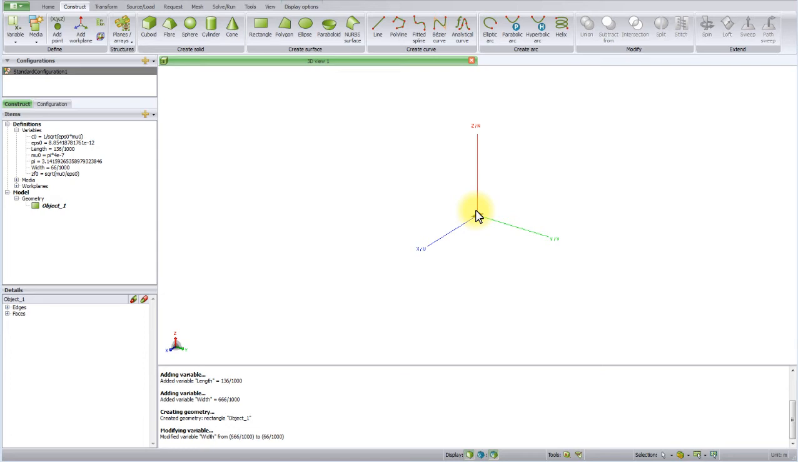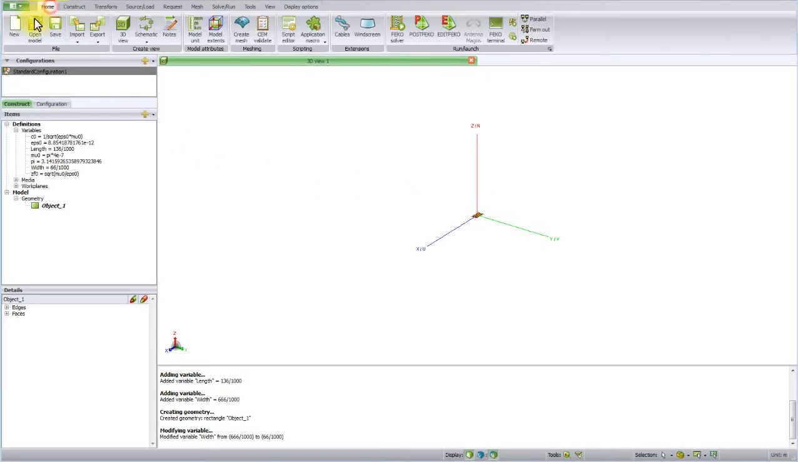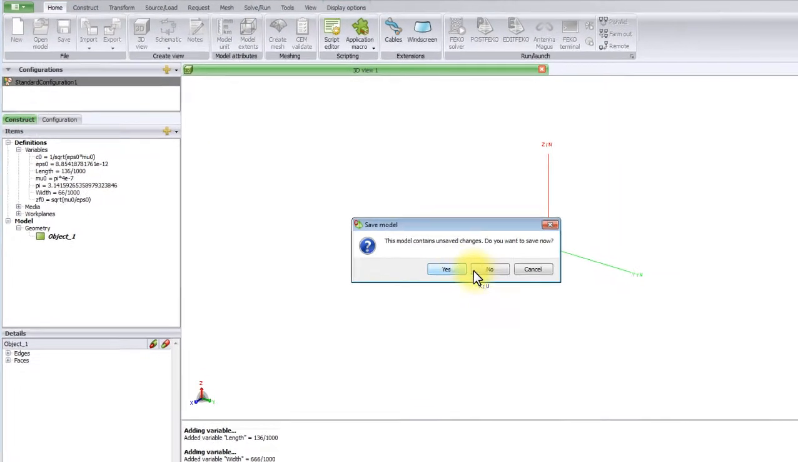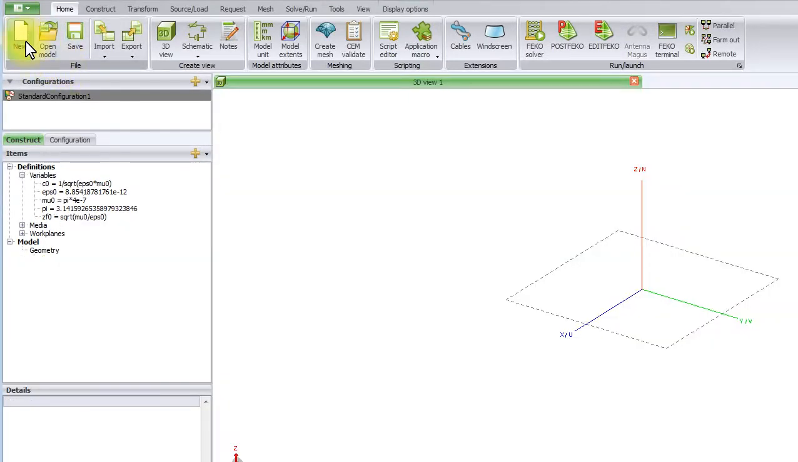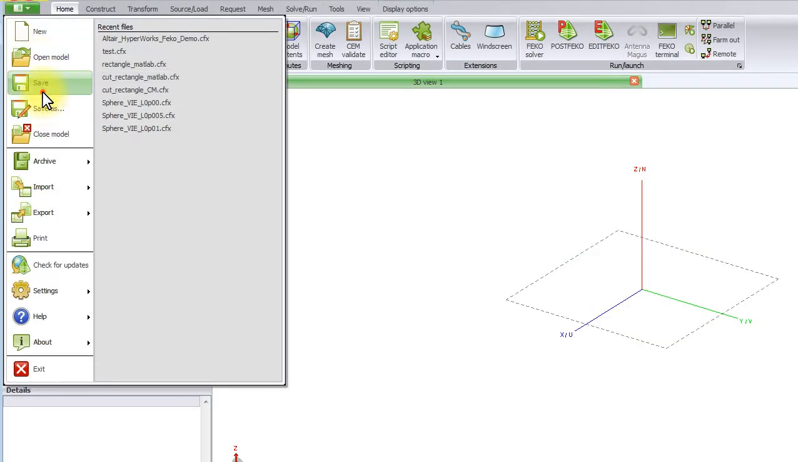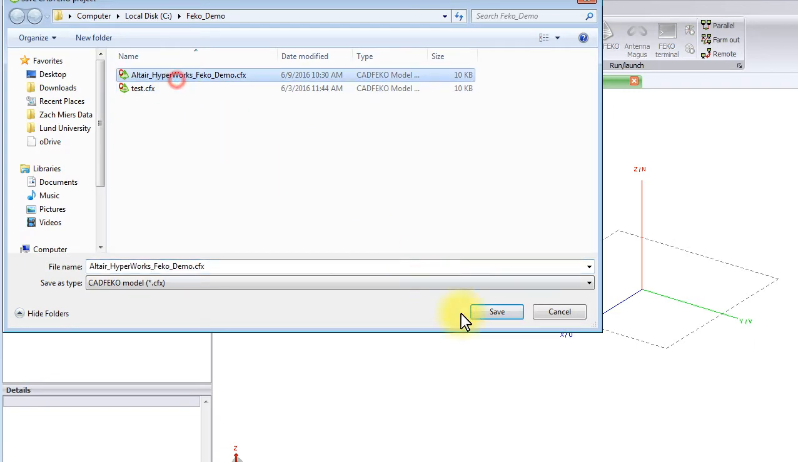Here we will demonstrate how to use Altair HyperWorks FEKO for characteristic mode analysis. First, let's open a new project and save this project. We will call it Altair HyperWorks FEKO Demo.